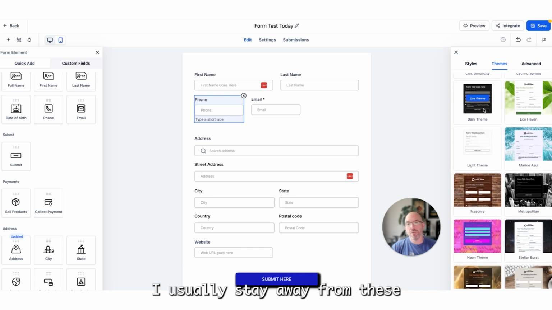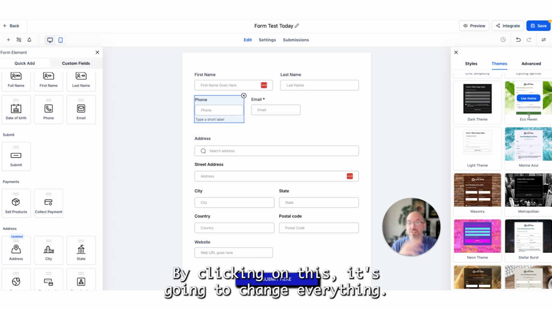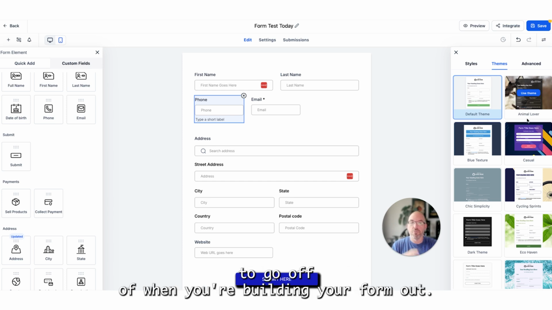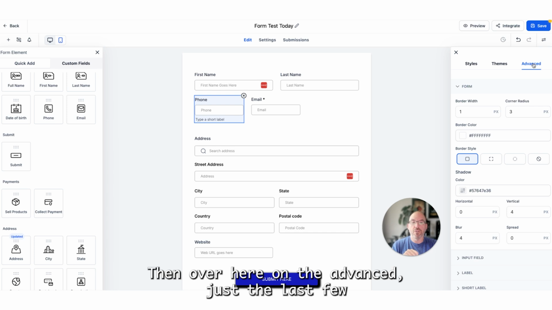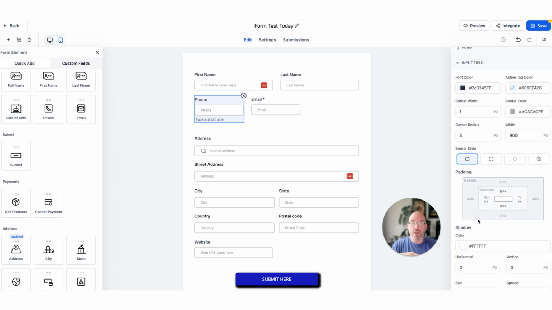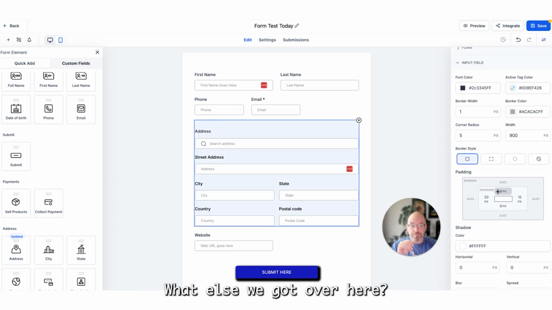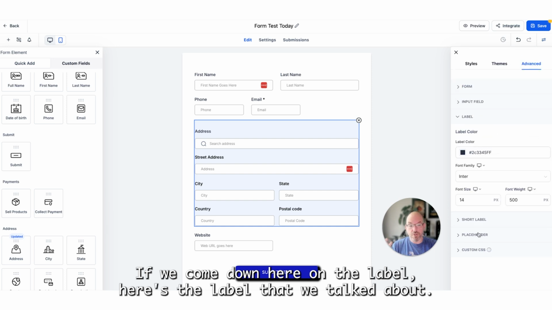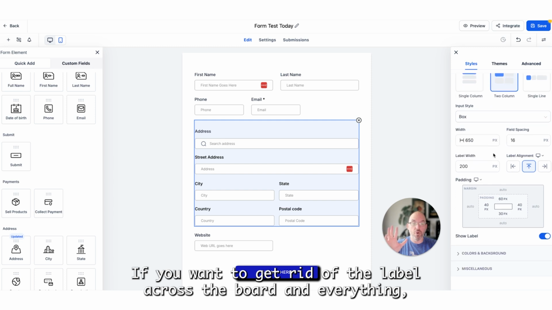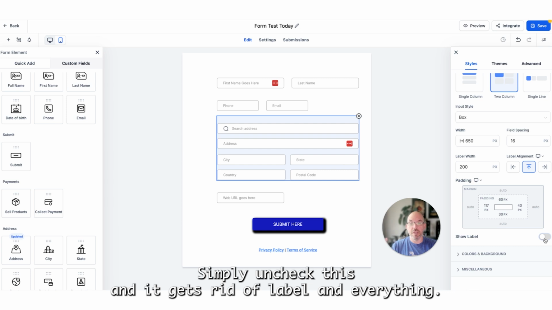I usually stay away from these because you want to customize this to the brand of your business. By clicking on this, it's going to change everything. So I would say use this if you have absolutely nothing else to go off of when you're building your form out. Then over here under advanced, just the last few features, borders, background colors, all that kind of stuff. Input field, that is specifically the fields here. What else do we got over here? If we come down here, the label, here's the label that we talked about. This is what shows up right here. If you want to get rid of the label across the board on everything, you have that option right here. Show label, simply uncheck this and it gets rid of the label on everything.